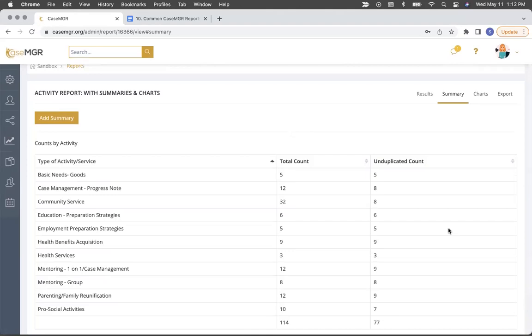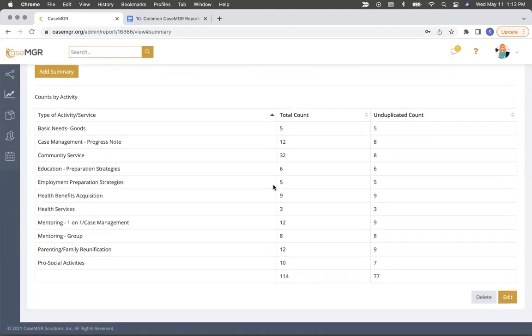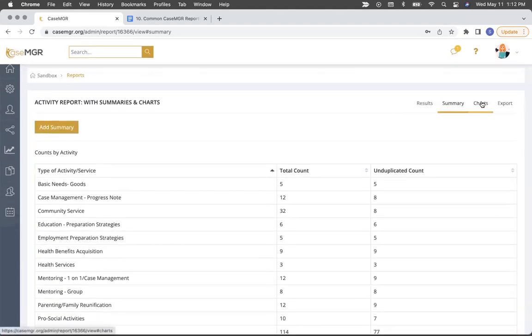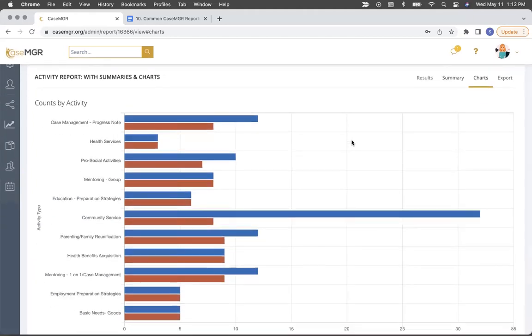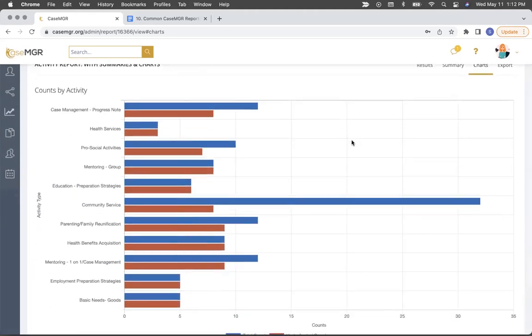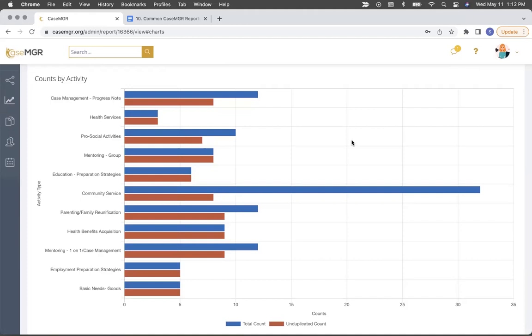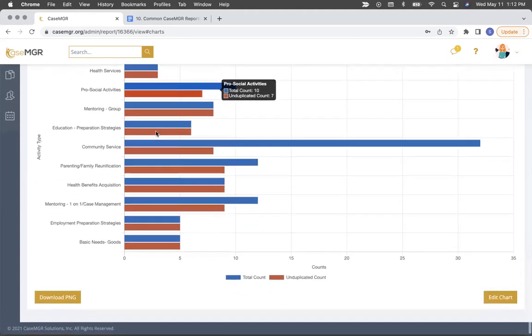Okay, so it's going to take us back to our summary and we're like, hey, where did our chart go? No big deal. We just go up here to charts and now it's going to open up. So this is simply that particular chart that we just built out. You can hover over any of these and it's going to give you your counts. So blue is going to be your total count, red is going to be your duplicated count, and you can look at each one of them this way.